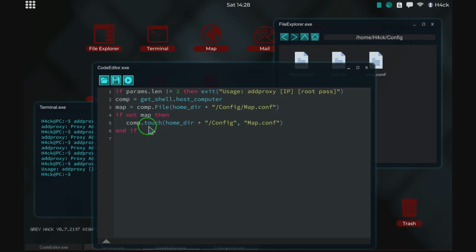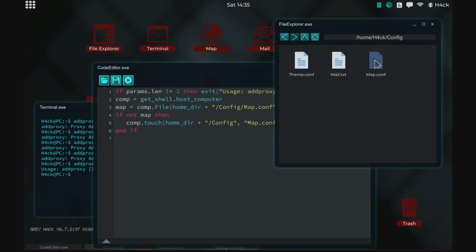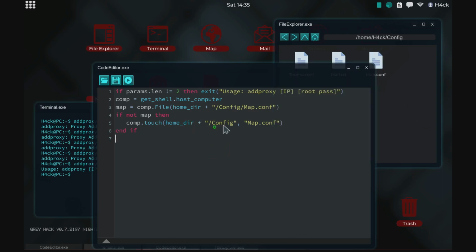So what touch does, it creates a new file. So if we don't find map, the file we selected with this line over here, we want to create it. So we use computer, then create, touch, to create, and then where we want to create it, and then the name of it. So hopefully that will create a function here. We'll test it later.